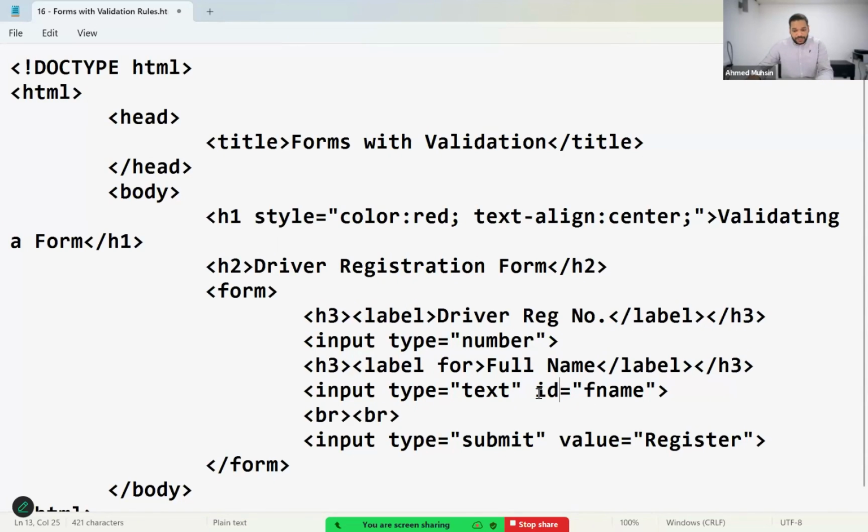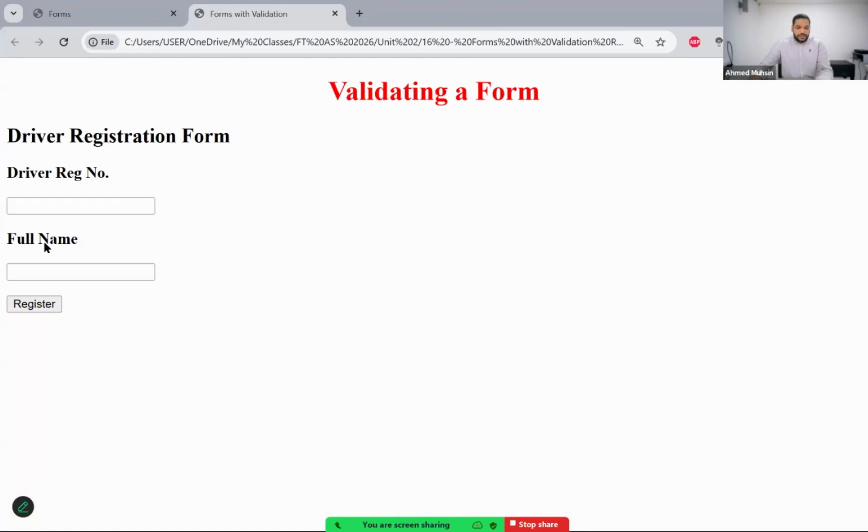Name didn't work. We have to use ID, right? We have to use the ID. So now I say label for and mention the ID of that particular field. ID is equal to F name. Now look here, when I save it and come and refresh, when I click on full name, automatically this gets activated. Everyone saw that?